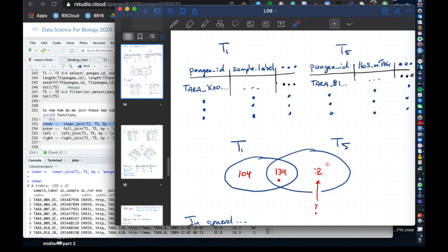Now the outer should be 243, right? And the left should be, what would the left be? It would be 130. It would be the same as the outer, right? And what about the right join? What would the right join be? So you could maybe stop before you type those in and make sure that you understand; you can guess how many observations will be in each of the resulting tibbles.